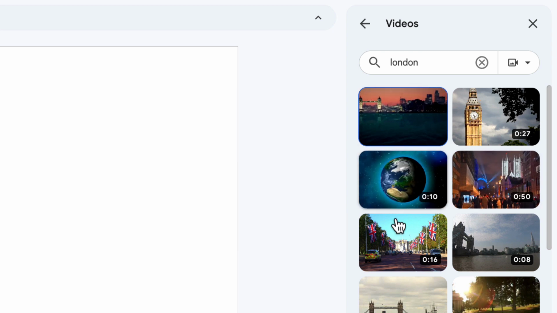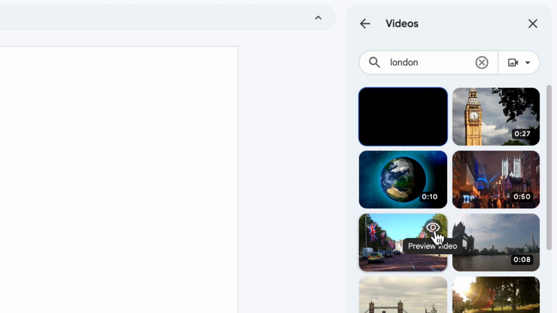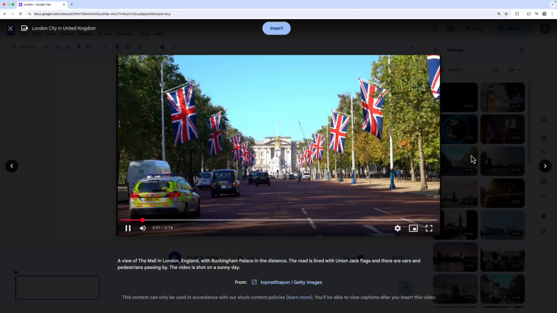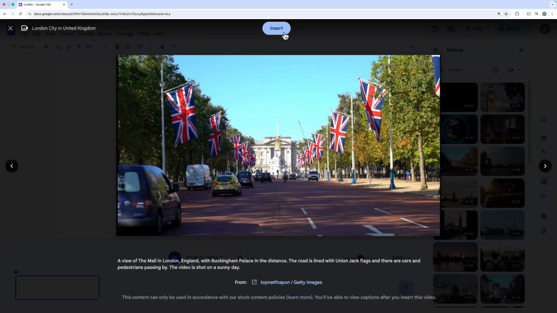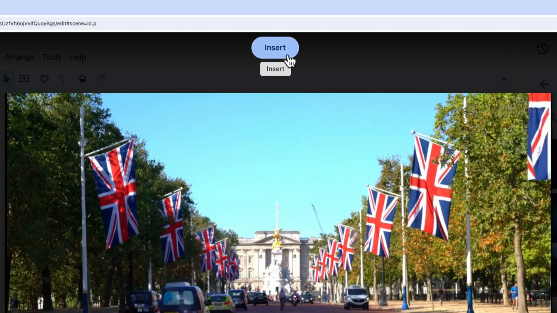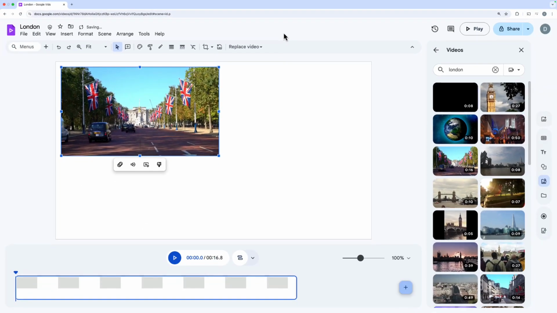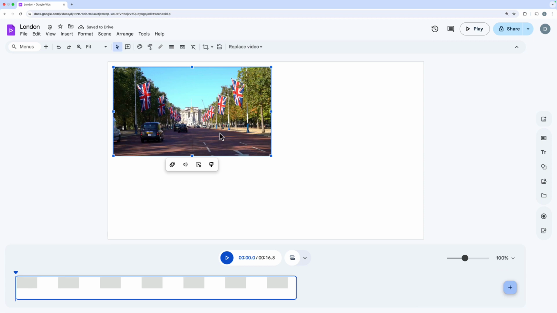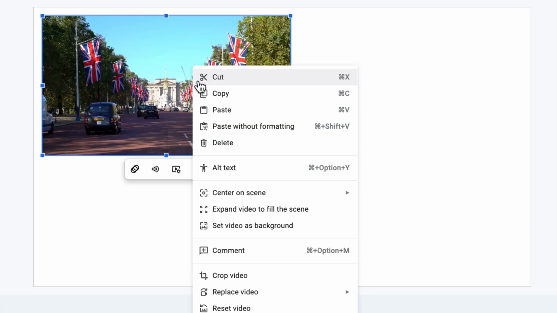If I want to preview any of them, I can click the I icon here. Then that video is going to play. And if I like it, I can insert it by clicking the button at the top. Now, I could also just have clicked and dragged from the side panel onto the canvas. Now, I want this video to take up the whole screen in this scene. So I'm going to right-click on it and choose Expand Video to fill the scene.